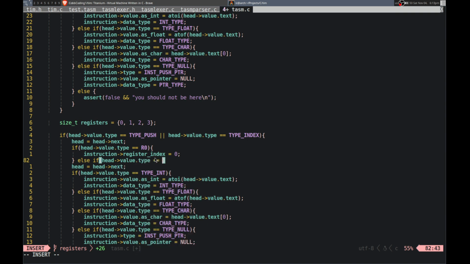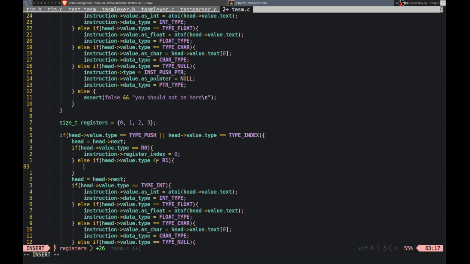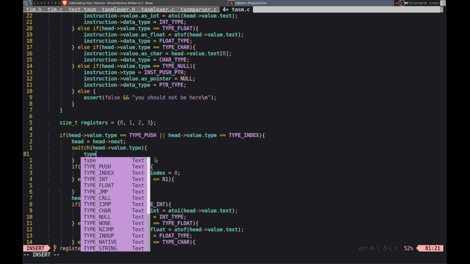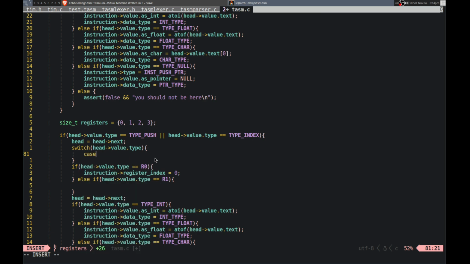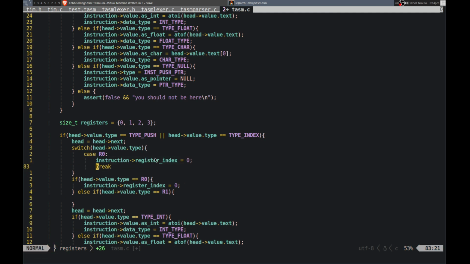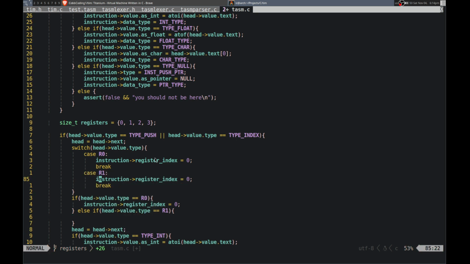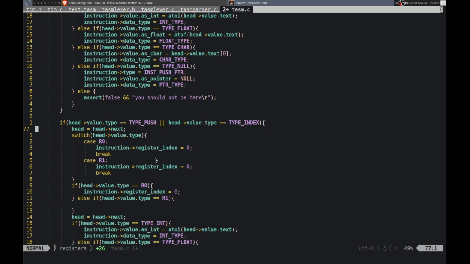Dot type equals R1. This could be a switch statement as well. Would that be better? Yeah, I'll make a switch statement. Actually, switch head value dot type, and then let's see, case R0. Then we'll do this, and we'll break. And then case R1. Yes, we can get rid of this, but we will use that later. So yeah, I'm gonna make this better.